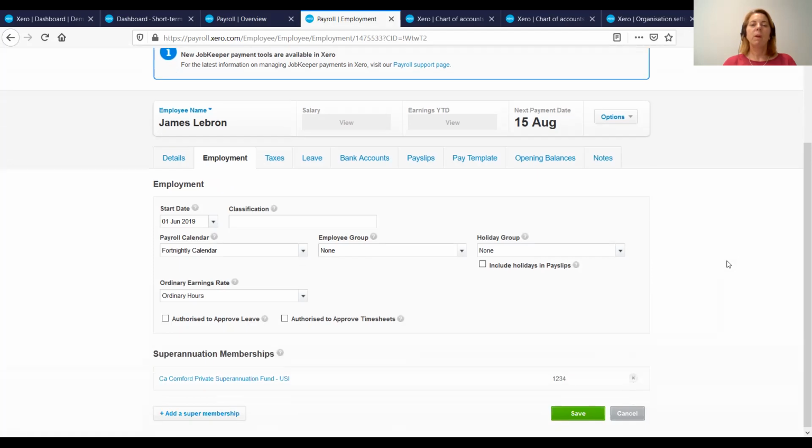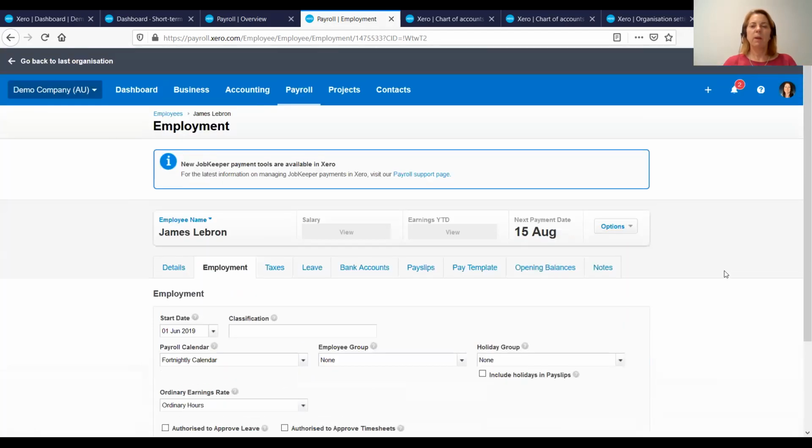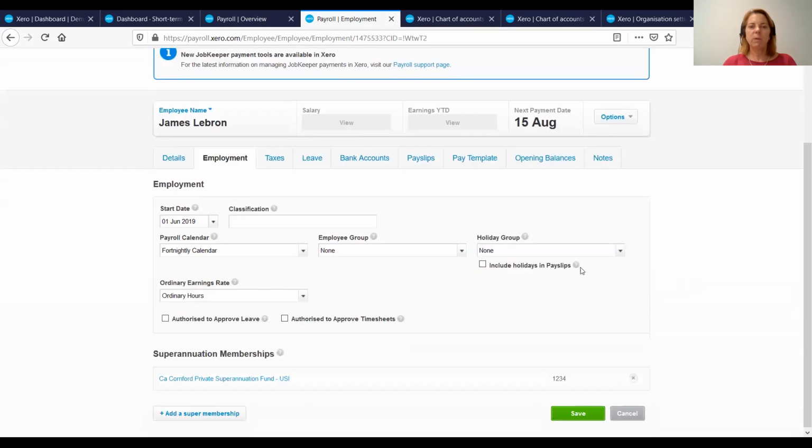They would be able to see what leave's available for them, and they would be able to apply for leave in that tab as well. And they'd also be able to go in and see their past pay slips, which is very handy as well. And at the end of the year, they'd be able to see their year-end finalisation. Used to be able to see the pay-as-you-go summary, but we don't have pay-as-you-go summaries anymore with the new STP. So this is the employee screen.